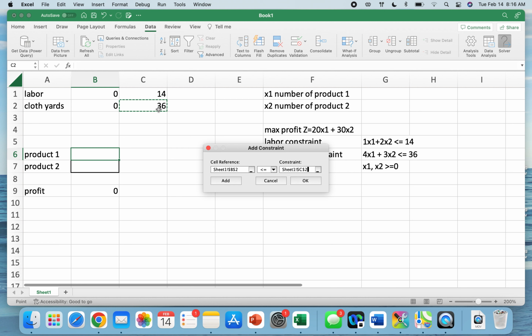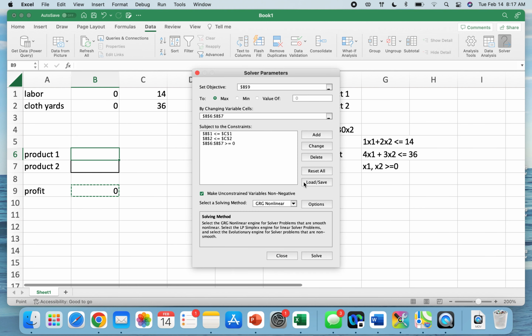We need to put in that the decision variables are greater than or equal to 0, so I'm going to click add. Now the decision variables are B6 and B7, so click, drag B6, B7, change our drop down box to greater than or equal to, type 0. We're done with constraints, so click OK.